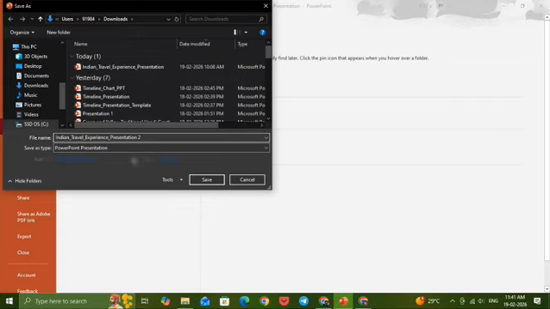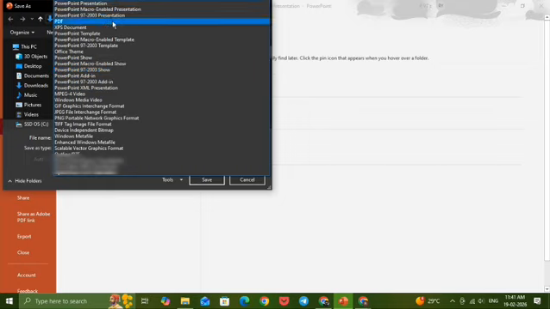You'll also notice the Save As Type drop-down menu. By default, it will usually be set to PowerPoint Presentation, which saves the file as a .pptx file. In most cases, you should leave this as it is. However, you can change the file type if needed, for example to a PDF or an older PowerPoint format. Finally, once everything looks correct, the location, the file name, and the file type, click the Save button.